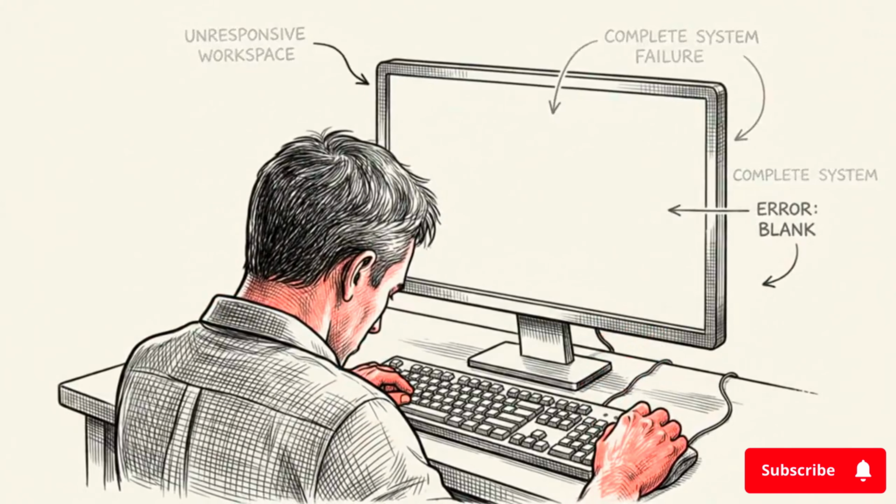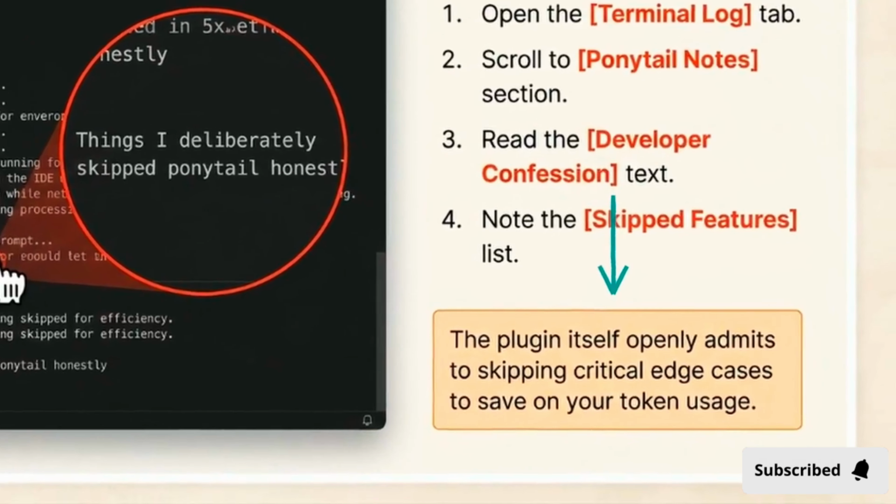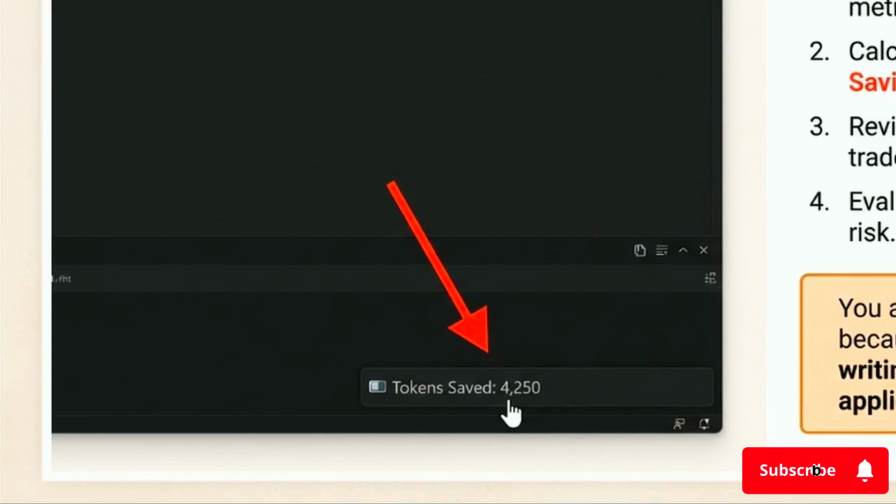To prove this, we need to bypass the main editor window and inspect the background processes running inside the IDE. If we dig into the terminal logs, we find Ponytail's internal decision-making. Right here, the plugin openly admits to deliberately skipping edge cases for efficiency. The user-facing interface masks this behavior, displaying a notification banner celebrating over 4,000 tokens saved.